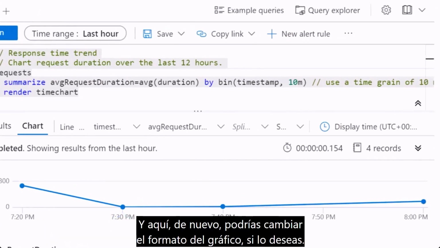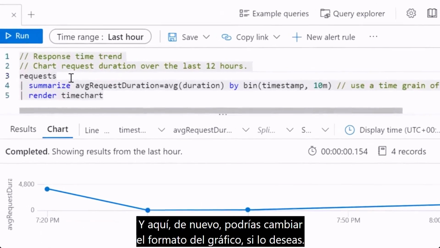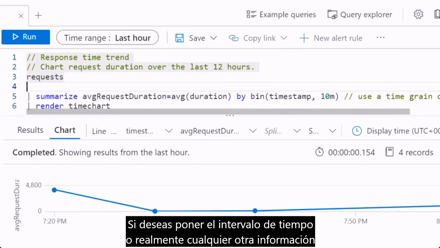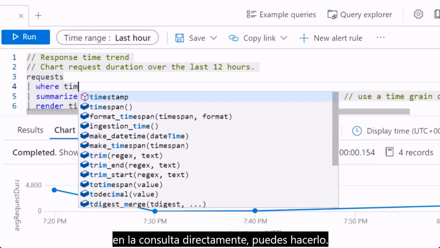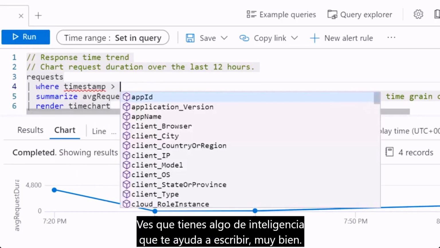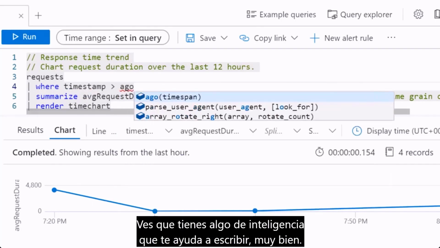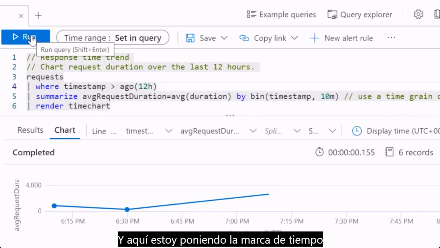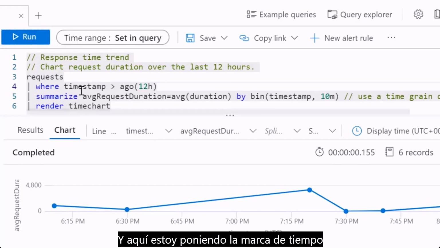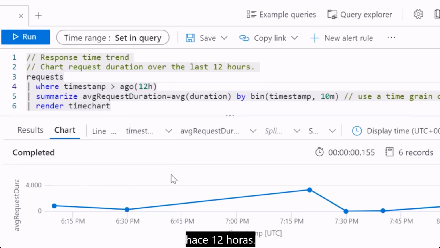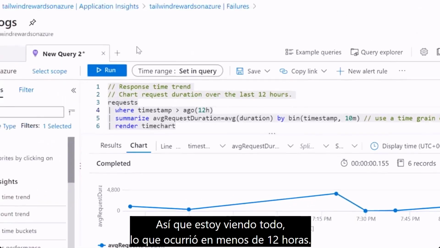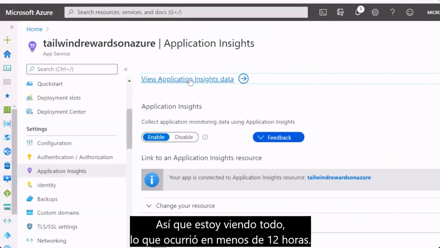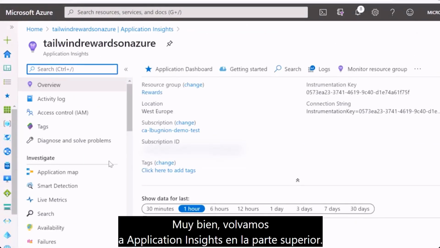And here again, you could change the chart format if you want. If you want to put the time range or really any other information into the query directly, you can do that. You see that you have some IntelliSense helping you to type, all right? So it is also a good way to learn about the format. And so here I'm putting the timestamp to 12 hours ago. So I'm seeing everything which is younger than 12 hours. All right, let's go back into Application Insights to the top.